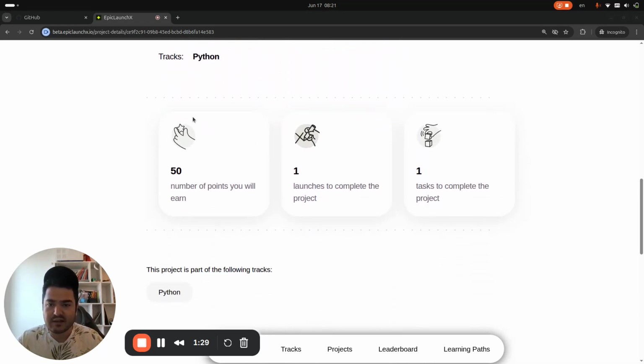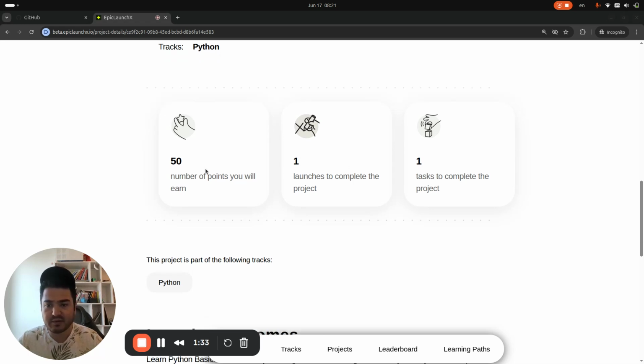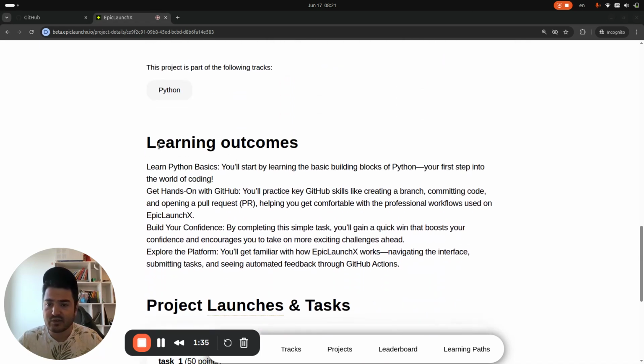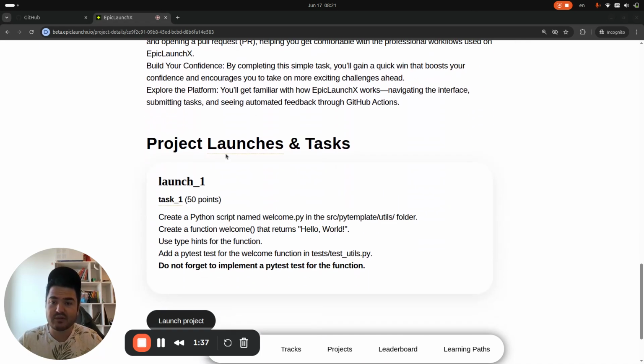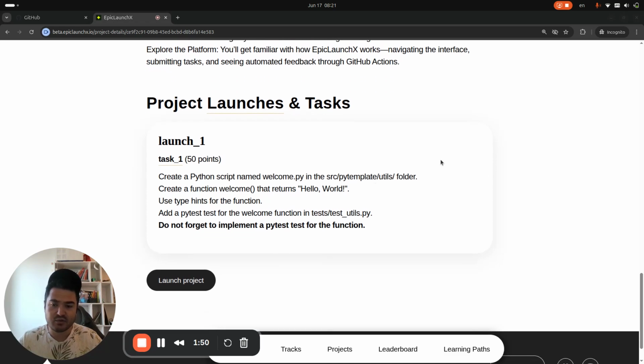And then in this section, we have one launch, one task, as we have mentioned, and 50 points at the end. So you can read the learning outcomes and understand, for example, what a launch is. In this terminology, a launch is equivalent to a sprint, and the task is exactly a GitHub issue.